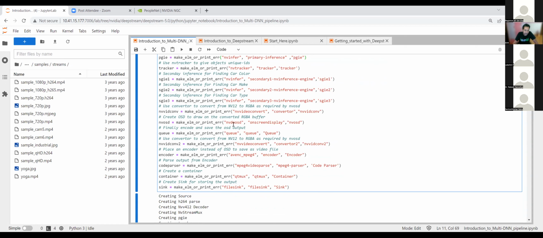Okay, so once you have processed this raw data, you need to convert this into RGB format, because that's how we can visualize. And once we convert it into video, this NVIDIA conv converts it into RGB format. Similarly, this NVOSD is another element.